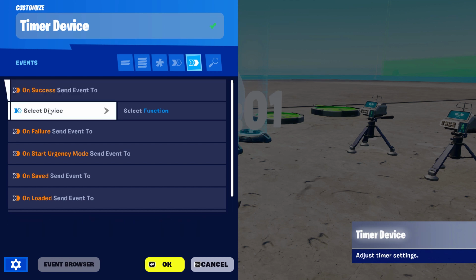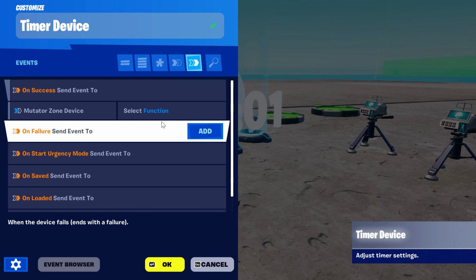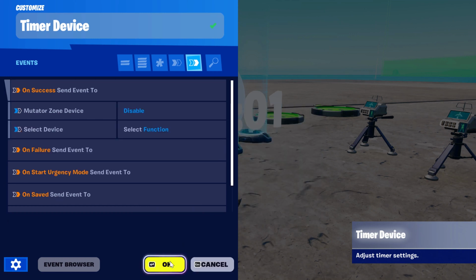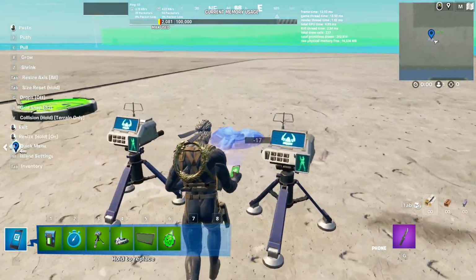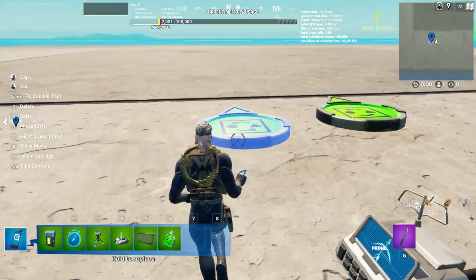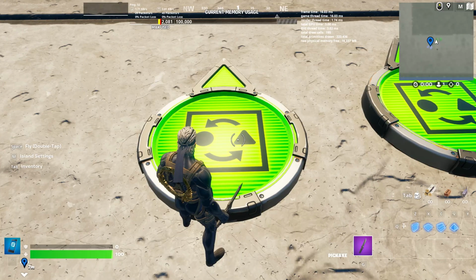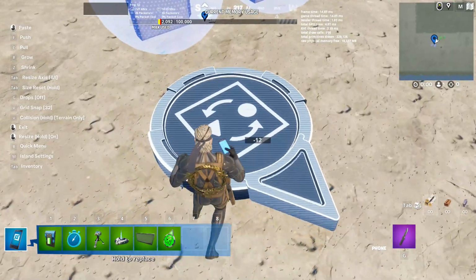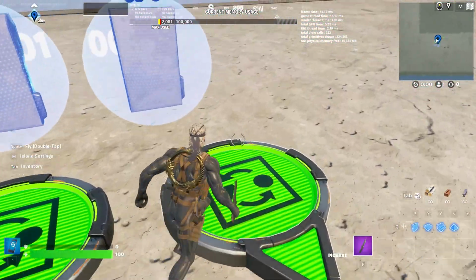On success, send event to muter device 1, disable it. So let's wait, let's get those out of here for 1 second. And this is what it's called. This is 2, this is 1, like this. So this is what we did.